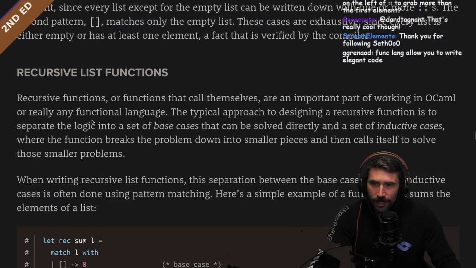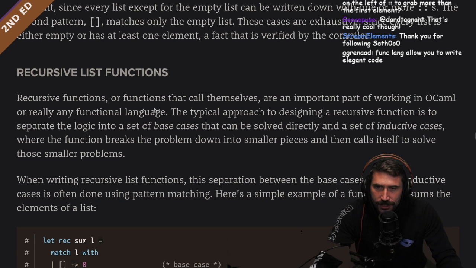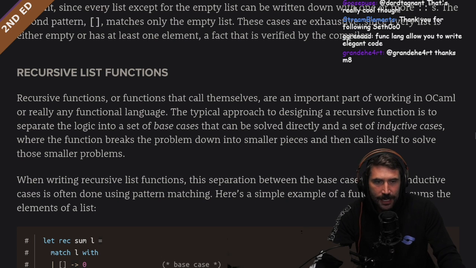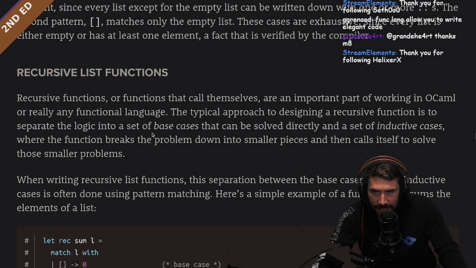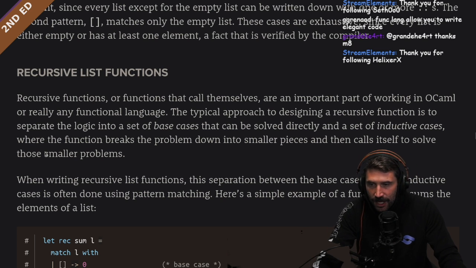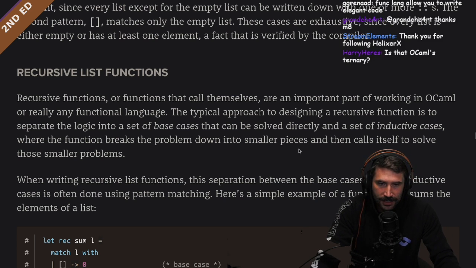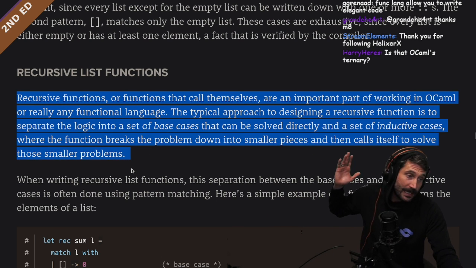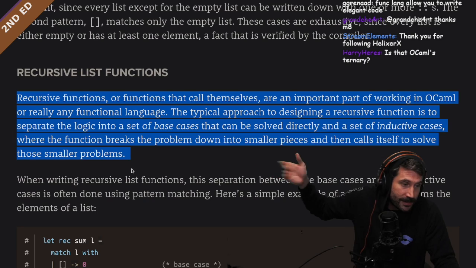All right. Recursive list functions. Let's go. Recursive functions are functions that call themselves, an important part of working in OCaml or really any functional language. The typical approach to designing a recursive function is to separate the logic into a set of base cases that can be solved directly and a set of inductive cases where the function breaks the problem down into smaller pieces and then calls itself to solve those problems. So this is just basics. This is literally just the mathematical way to describe this.